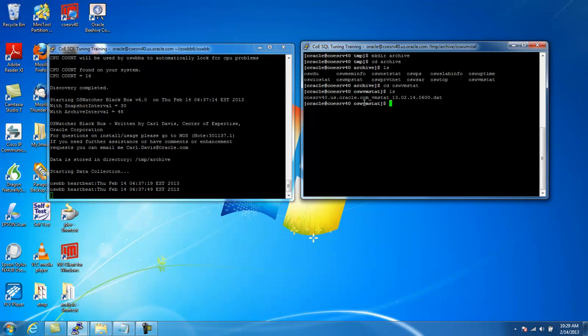So that's all we have to do if we want to change the location of where we store the data that OSWatcher collects.